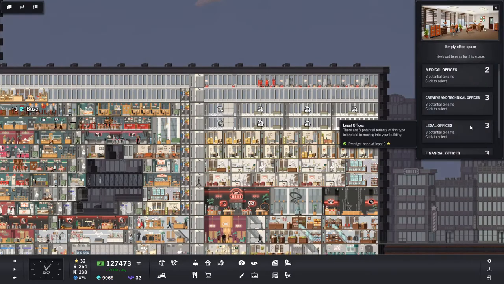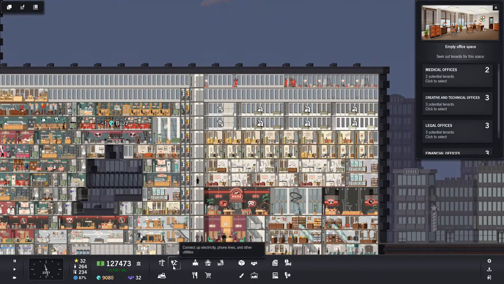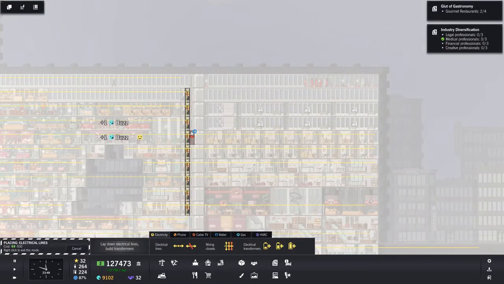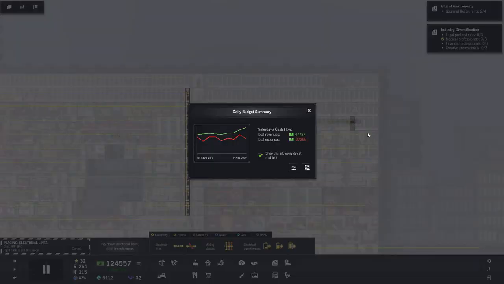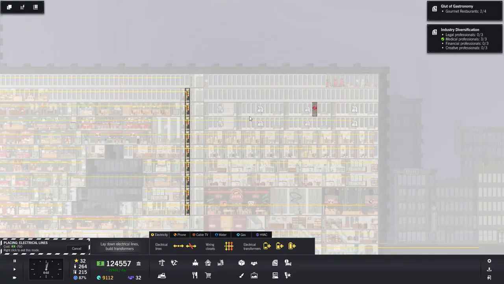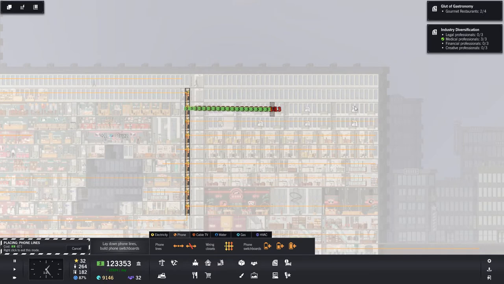Okay, so now let's run the main utilities first. Yes, tons of money. We're really making profit now. Our rents are up tremendously. Okay, let's run the phones. We obviously need the phones. Not sure what else we need.